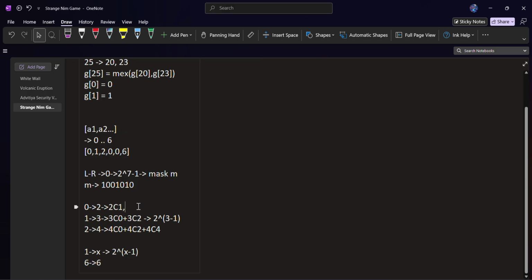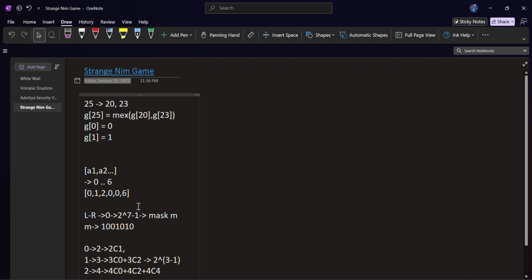Oh no, we have to multiply this. We have to multiply all the choices from here and here, and all that. Now the question is how to calculate this one: how to calculate the count of 0, count of 1, count of 2 in L to R.